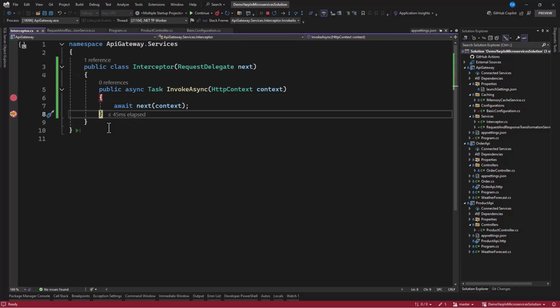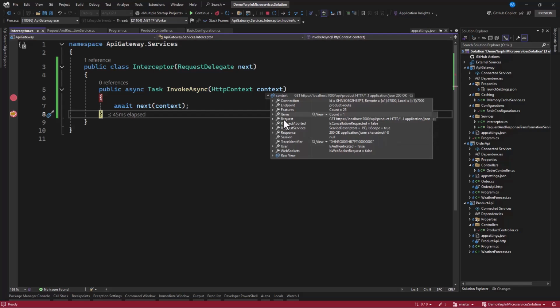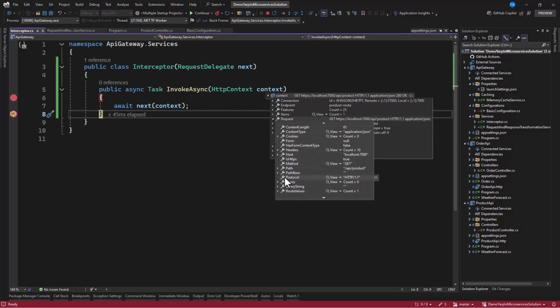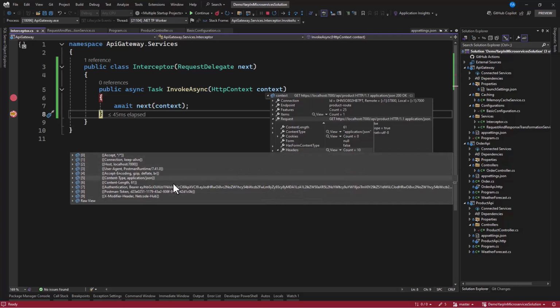So here we have a return response. Now let's see whether our request and our response has been modified. In the context, from here, we can extract our request and our response. Let's first check the request. For my request, we go to the headers, and I can see from here we have this X-Modifier header, and that's Netcode-Hub. So you can see we have the request being added in the request header, getting to the controller. So in the various controllers, we can extract this header key from it.